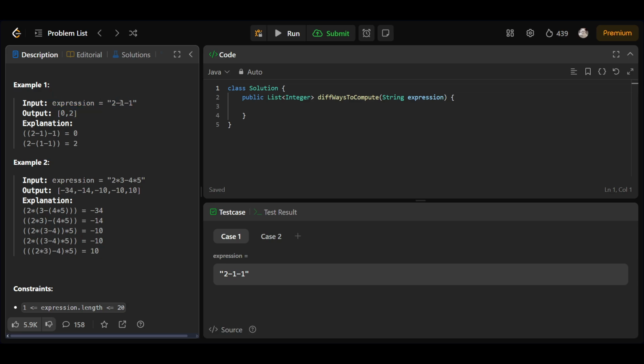Okay, so we're given the expression as 2 minus 1 minus 1, so we have to solve the expression in such a way, and see how many ways we can bisect this expression so that we can get different answers. Firstly we can pick up 2 minus 1, that will give me 1, and then with that remaining 1 I can do 1 minus 1, which will become 0. So that's one of my answers.